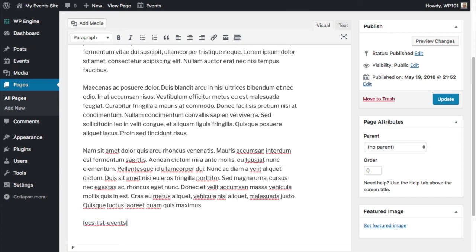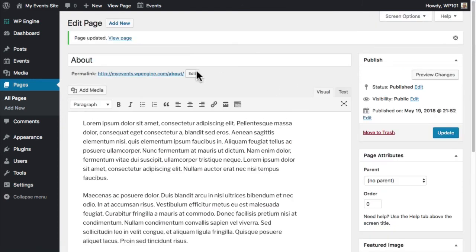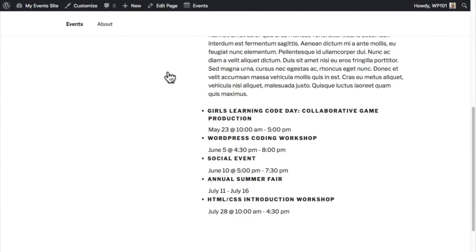This will be replaced with the title, date, and a link to your events, which you can see by updating this page, viewing it, and seeing the events here.